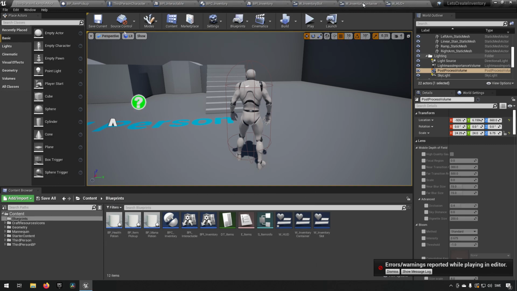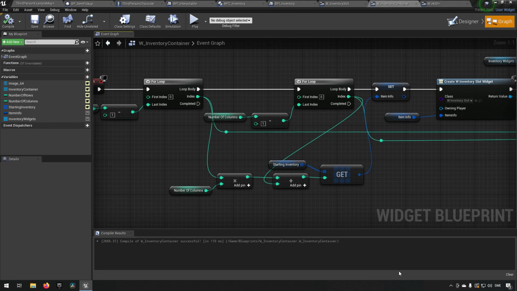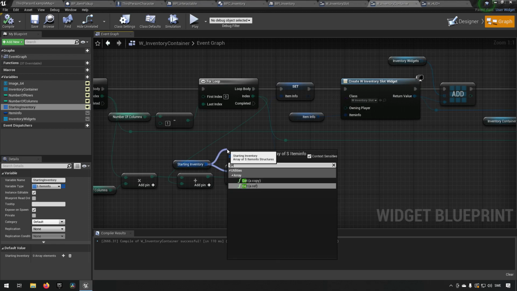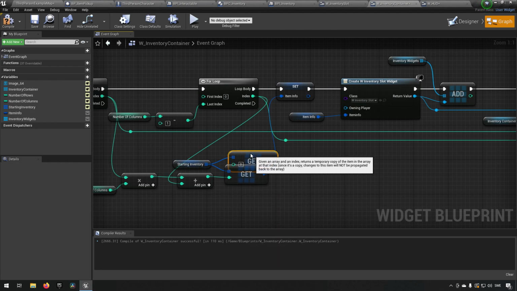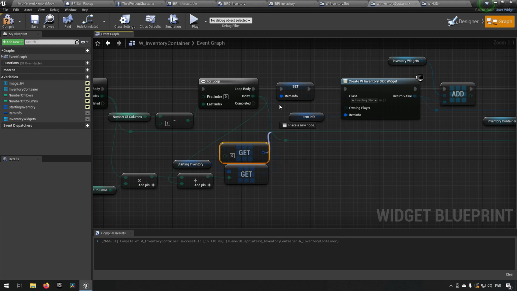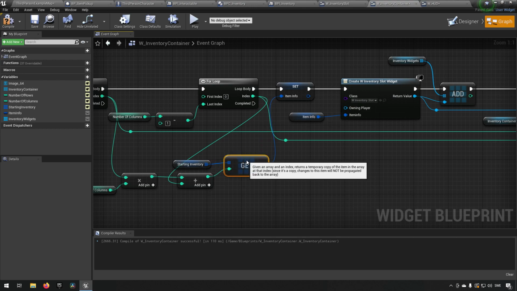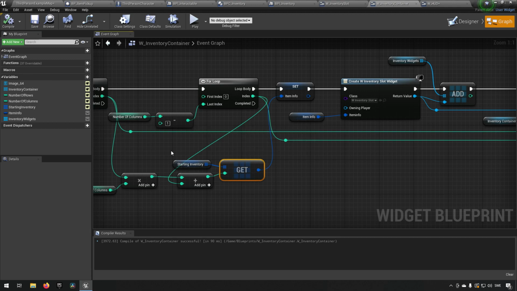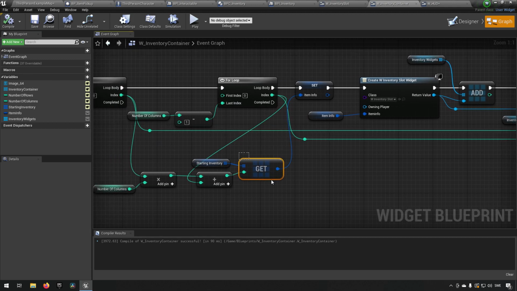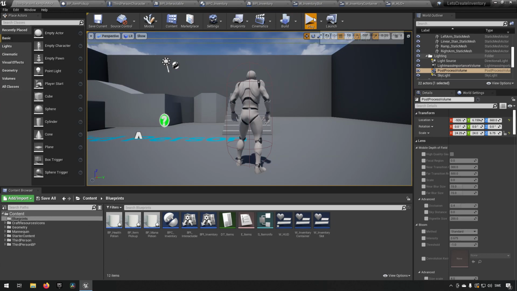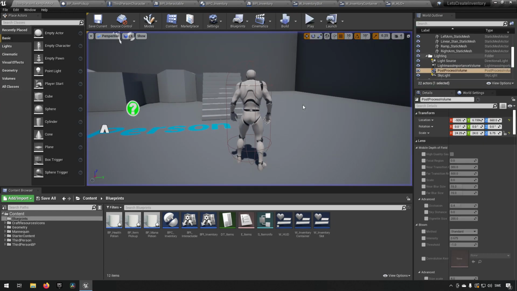Where did we go? Inventory container, there. I do believe this one should be fine if we just get it by copy instead of reference. Let's just check that quickly. Like so. Generally you want to be careful when it comes to reading from arrays when it comes to indexes that might not be set. That is exactly what is happening here. But I do believe that we shouldn't be getting this issue.